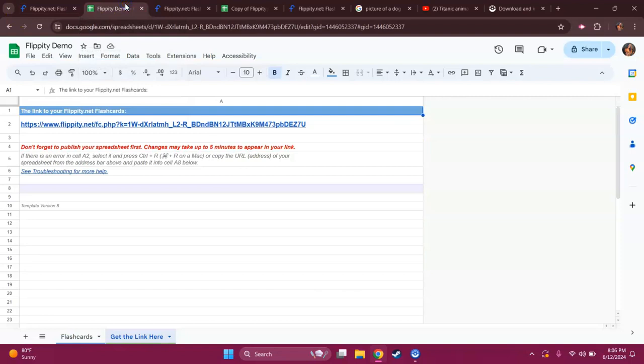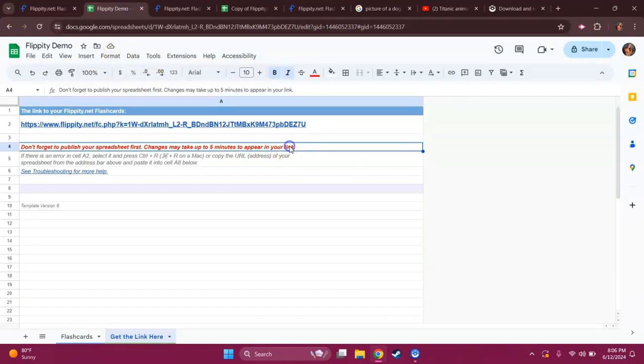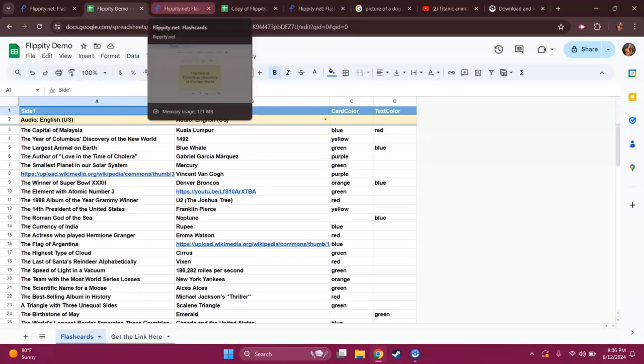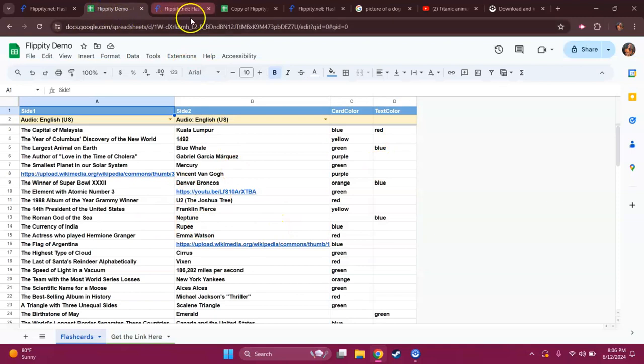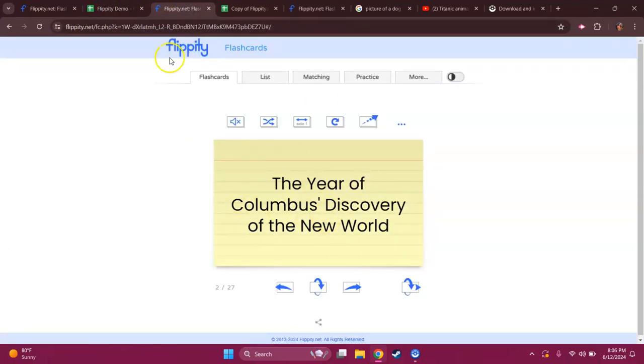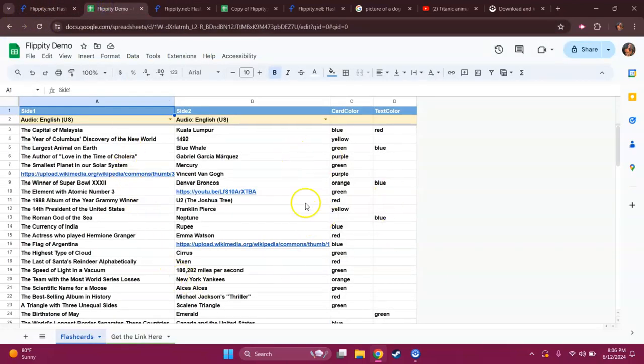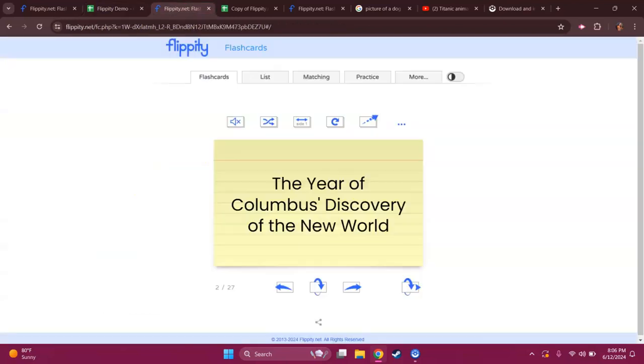Now we can actually make the magic happen. But before we do that, I just want to give you a little tip I learned working with this program myself. It says here, don't forget to publish your spreadsheet first. That's what I just showed you how to do. But then it says, changes may take up to 5 minutes to appear in your link. So when you're working in your spreadsheet and going back and forth between your game to check on it, don't freak out if something doesn't show up right away. It just might need a minute. You can refresh and continue working and come back to it, but just give it some time to update on the actual website.